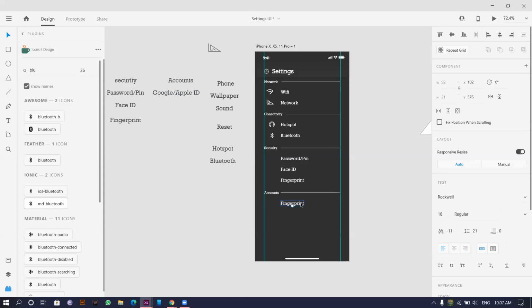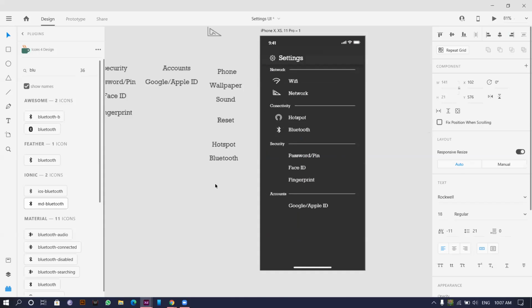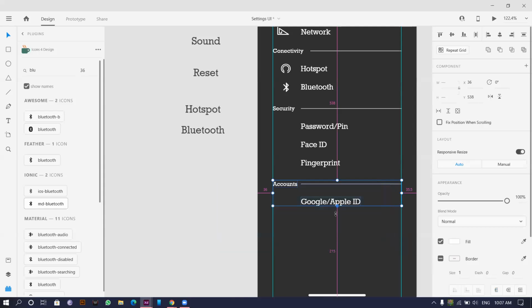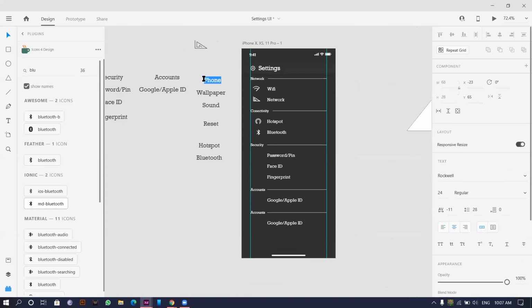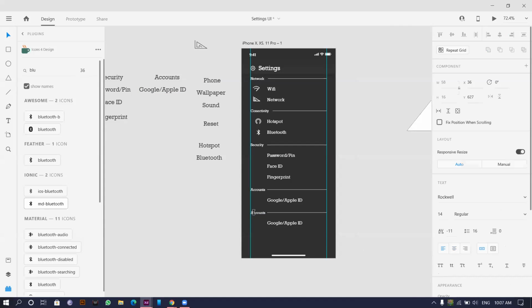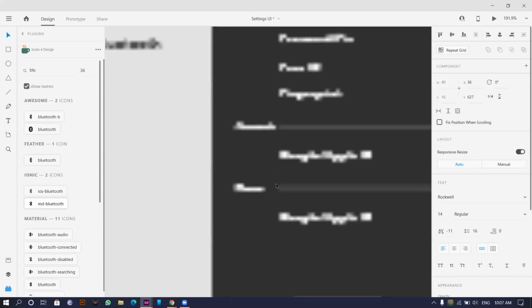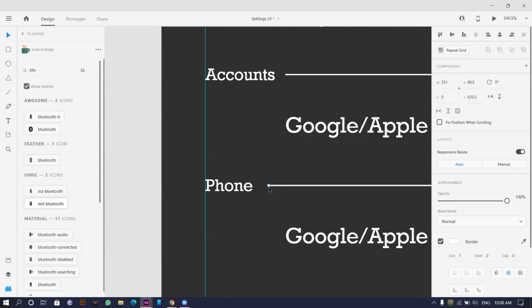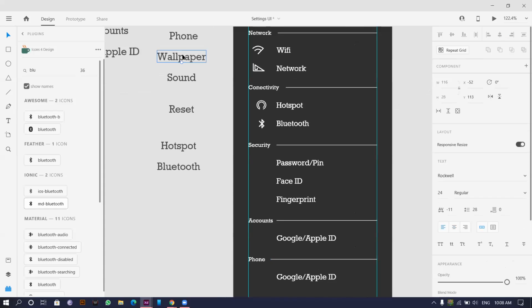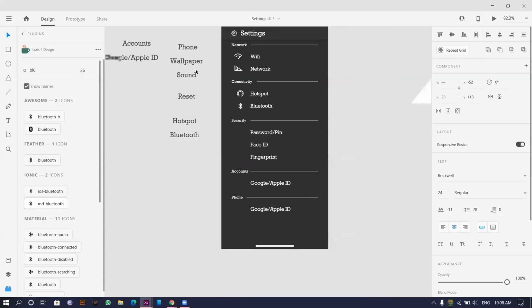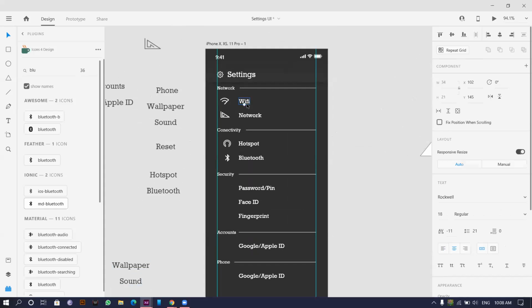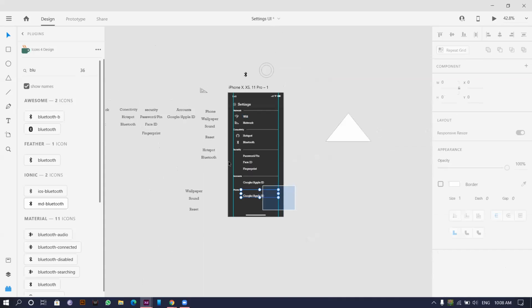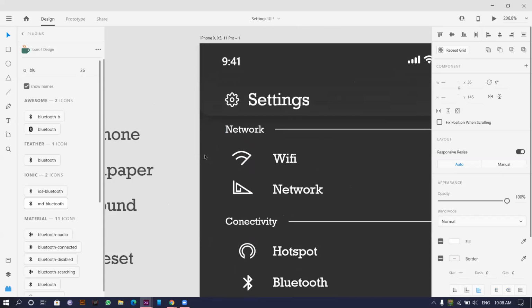Control C, Control V, and then I'll drag both down. I'll drag both down, and then I'll take it to phone. Here only. We have phone, and then we have a wallpaper, sound, reset. We have three options here. So yeah, I think I'll have to make everything a little small, or I'll make something. Wait, I'll just do something.